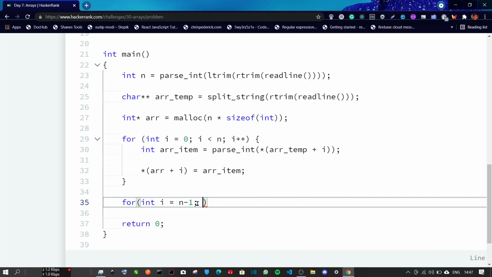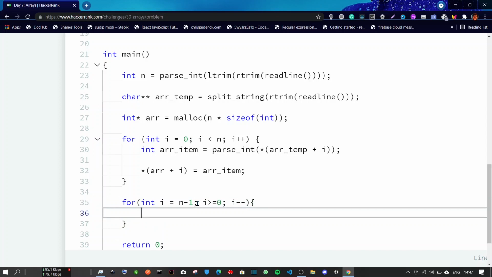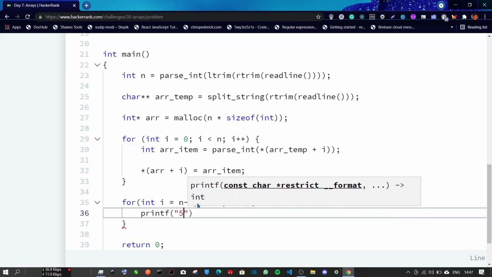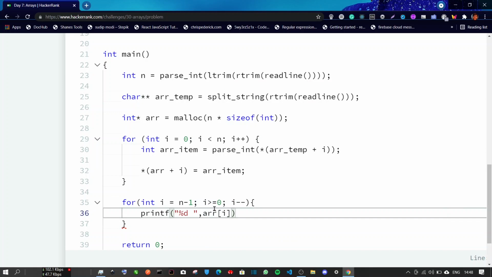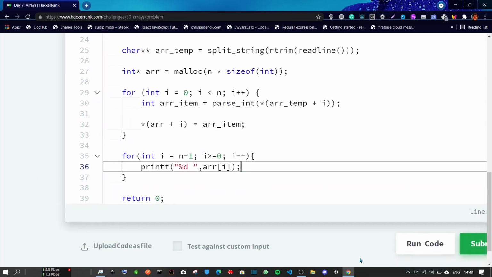So when i is greater than or equal to 0, then i minus minus, which means i will decrement after every iteration, and inside this for loop we have to use that printf statement. So %d, and we put a space because all those integers are separated by space, and then we put arr[i]. So i goes from n-1 to 0, we have included the greater than or equal to 0 part here, and i decreases after every loop. So this is all the code that we need for now.